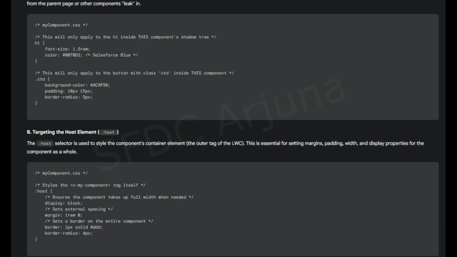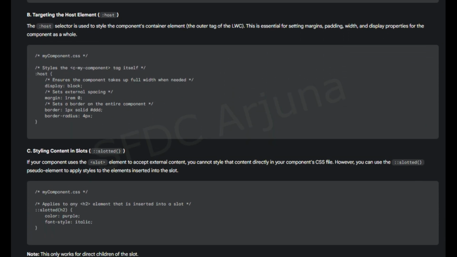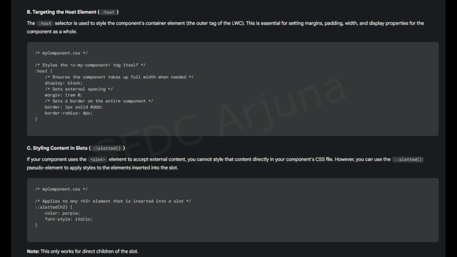Okay, got it. So we've got this strict boundary, but what about content we pull into the component using a slot? That content comes from outside the boundary. Right, and that's where the isolation creates another challenge. How do we style that stuff? We don't own it technically. You can't, not with standard CSS selectors targeting elements inside your component's CSS file anyway. The shadow boundary blocks that.